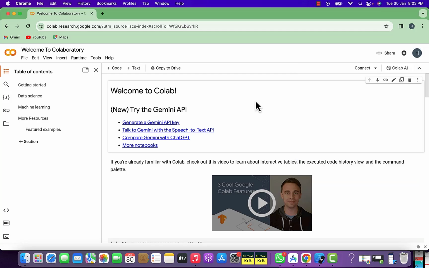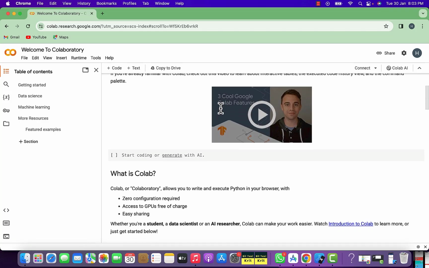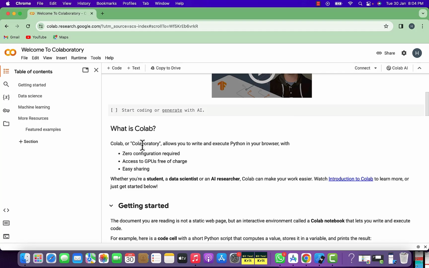That is the basic interface of this Google Colab, and here you can run powerful Python code and use all the powerful Python libraries. When you scroll down, you will see the introduction. Colab allows you to write and execute Python code in your browser with zero configuration required. Similarly, it provides you access to GPUs free of charge, and it also provides an easy method to share your code. These are just a few advantages of Google Colab, and you will get to know about its benefits as we proceed in this course.